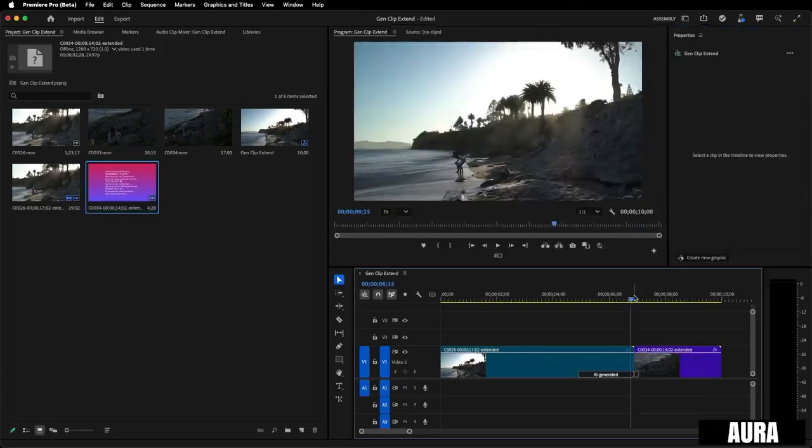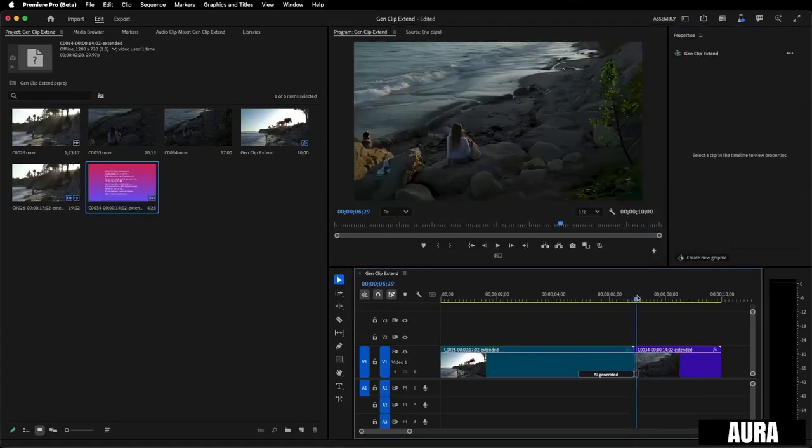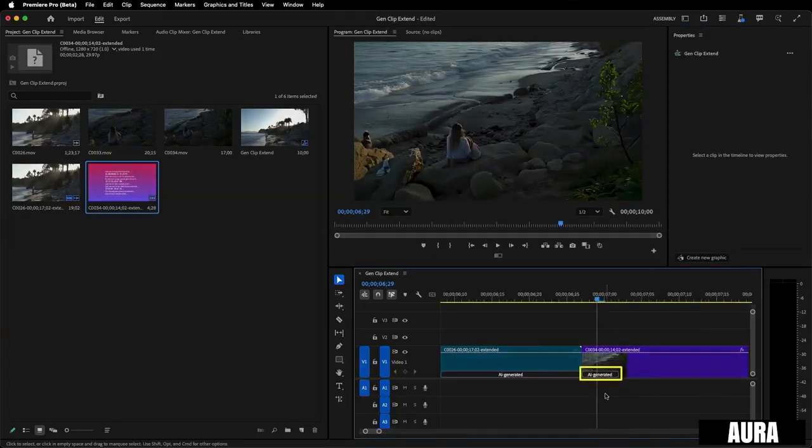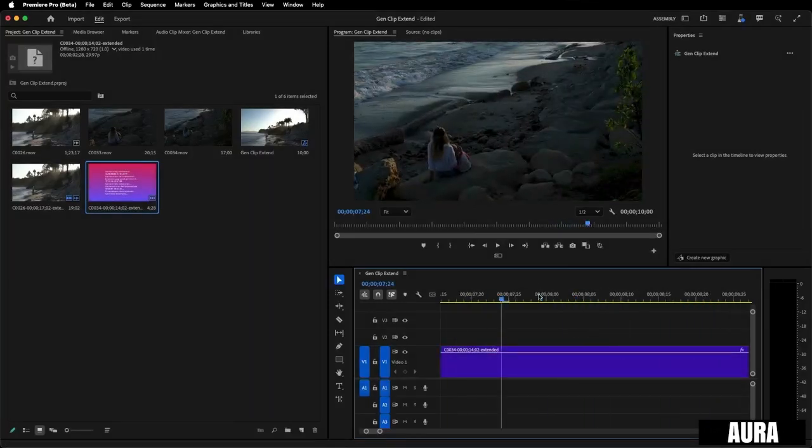On our first clip, we could also see the generated section identified by this little token and play back to see the clip extension inside of Premiere Pro. And that is how you can use Generative Clip Extend inside of Adobe Premiere Pro Beta.